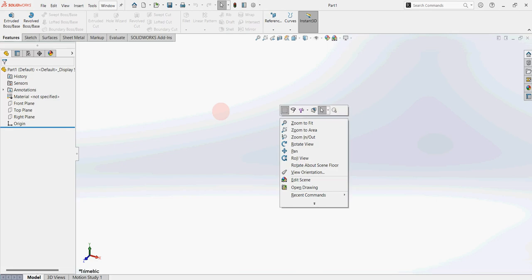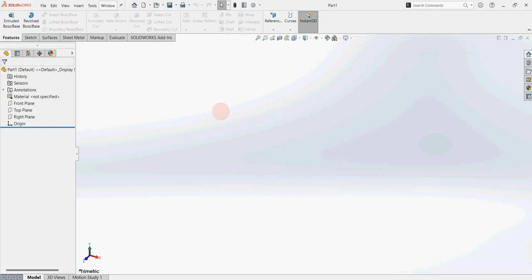All these toolbars that are shown in this particular video are fully customizable. Now how to customize them, that we are going to see in the next video.